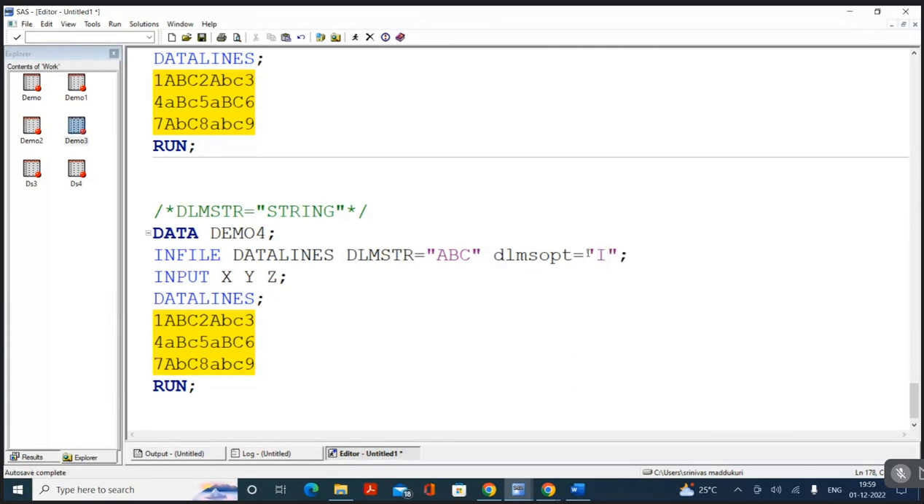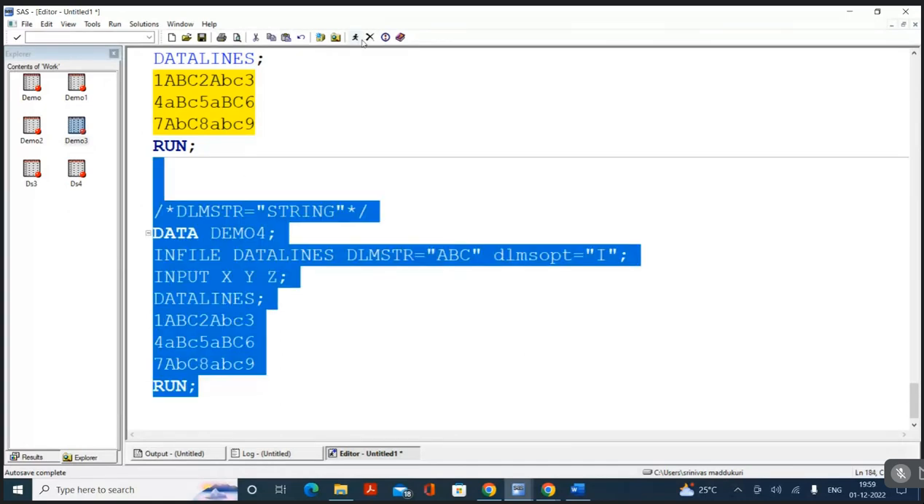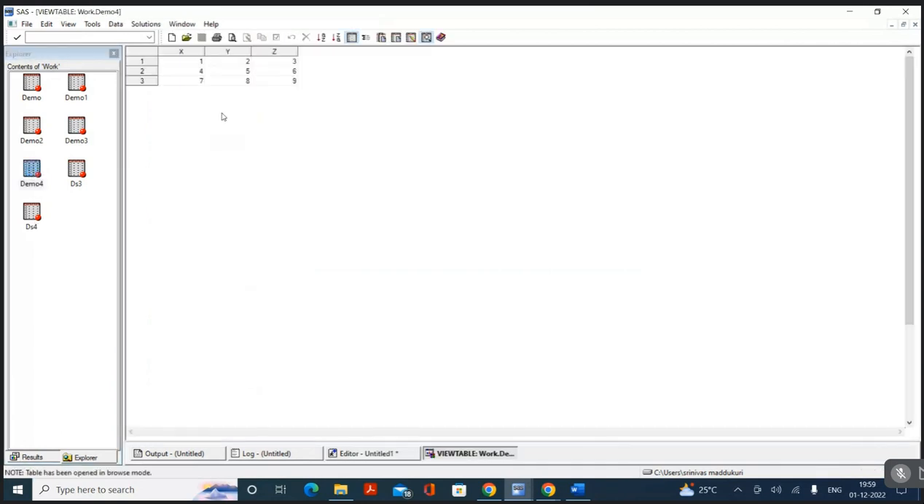What does this I stand for? Ignore the case. If you have ABC anywhere, treat it as a delimiter, whether in uppercase, mixed case, small letters or proper case, whatever it might be. Ignore the case and treat ABC as a delimiter. Now, select the program, execute the program. Yes, I'm going to have a demo 4 data set. Now, can you see? We have the data.